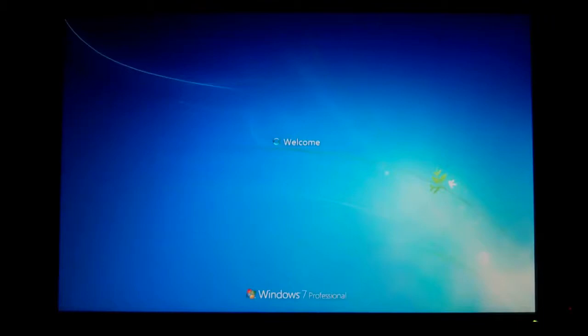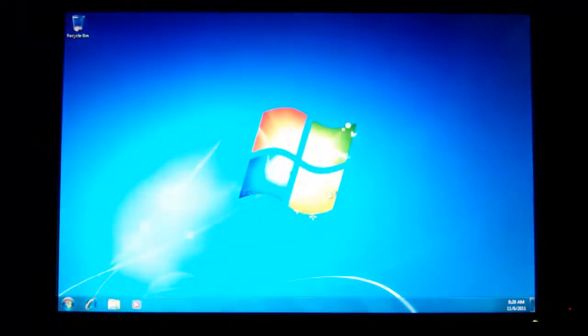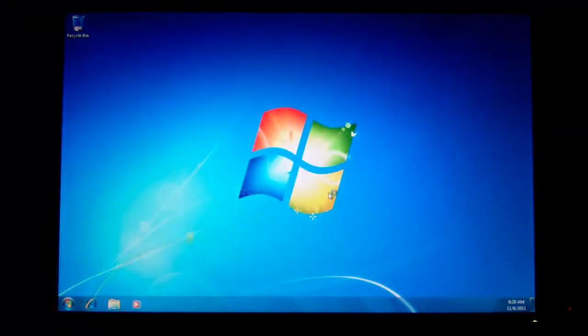We click on Forgetful's login icon and go right to the desktop. No password is required. I hope that using what you learned in this video will get you back into your computer.